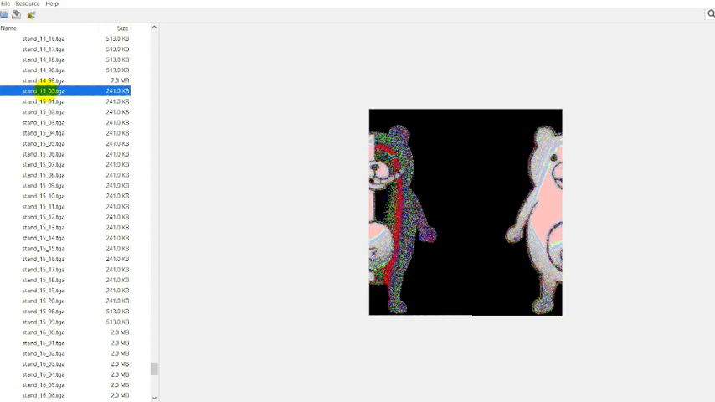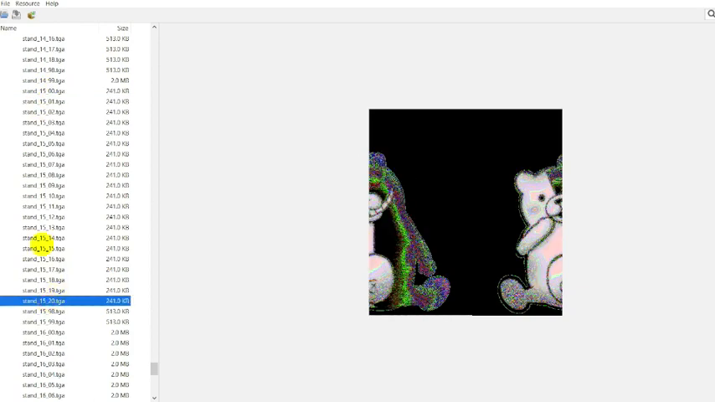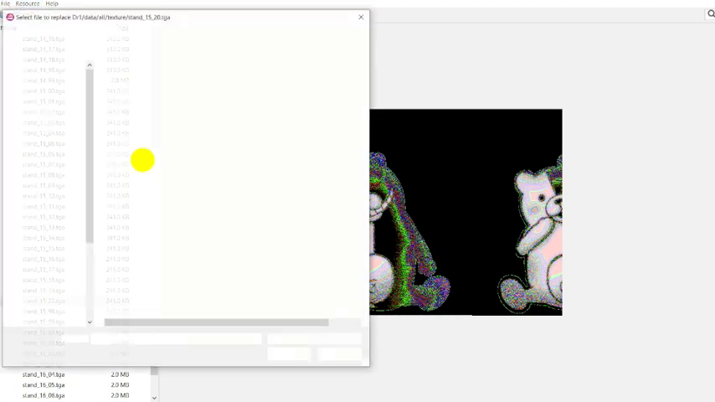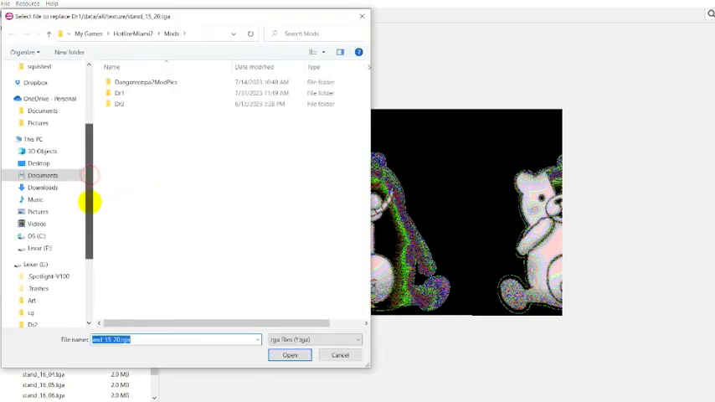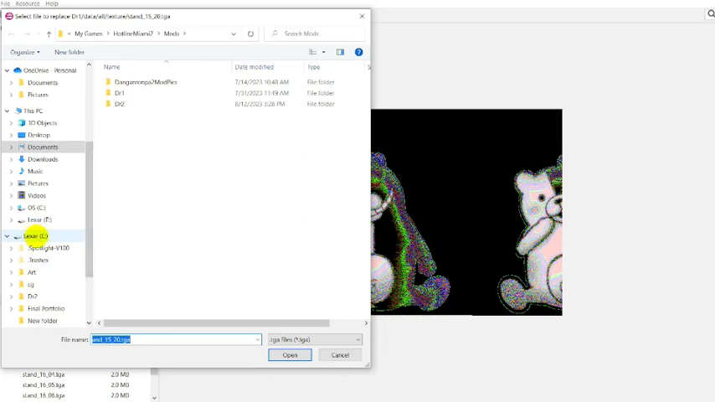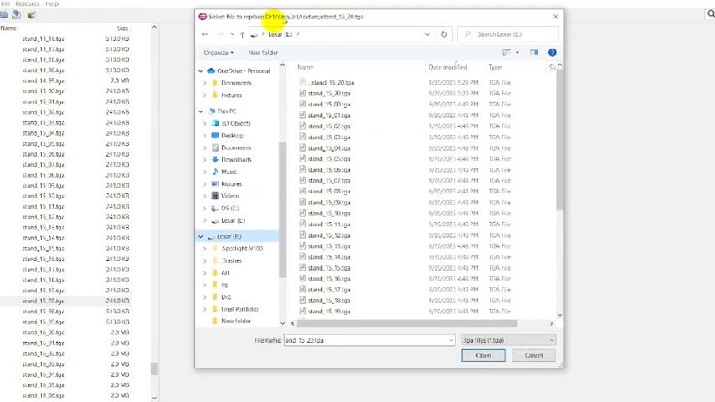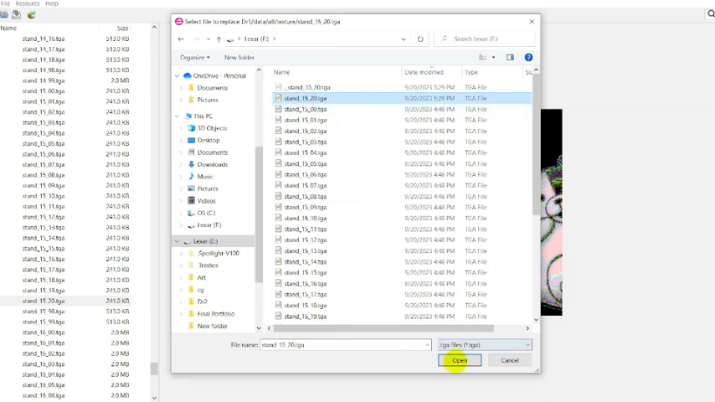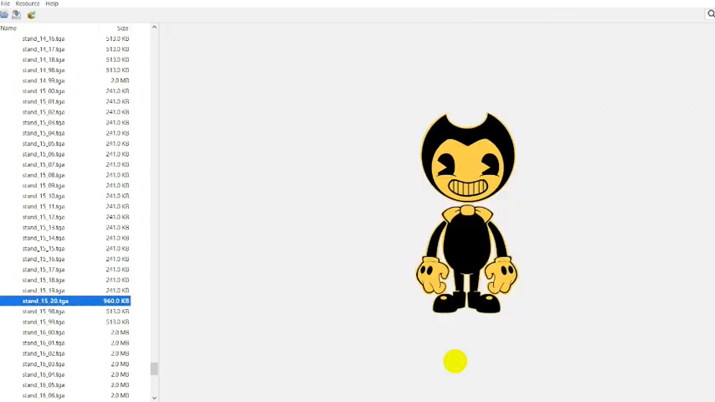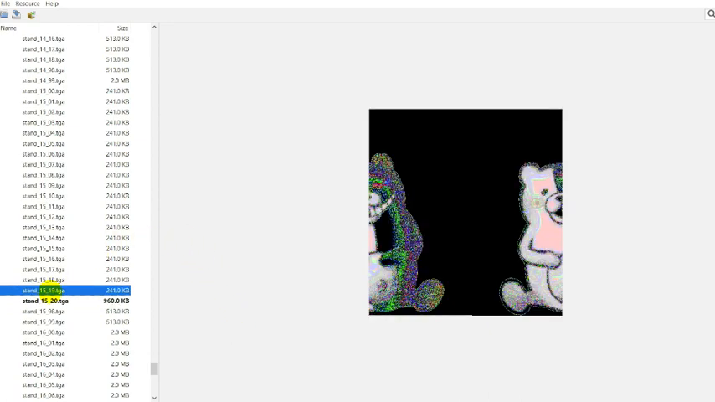So now you just replace these files. You go to Resource, Replace, find the file you want to replace it with, and presto. Now you just do that with all the copies, all the alterations, all the replacements.